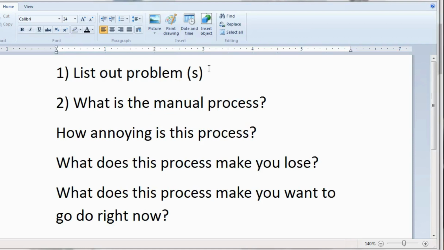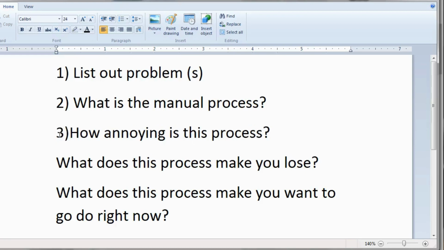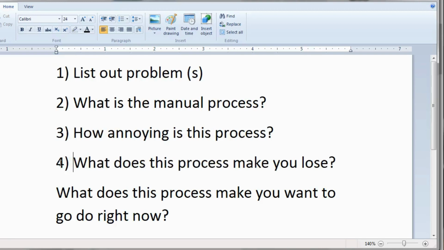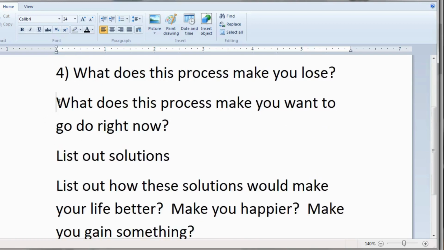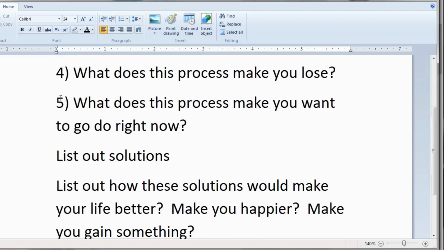Okay, so homework time. What you need to do is pull out WordPad or your favorite word processor and simply type these out. Number one, list out the problem. Number two, what is the manual process? Number three, how annoying is this process? Number four, what does this process make you lose? Number five, what does this process make you want to do right now?